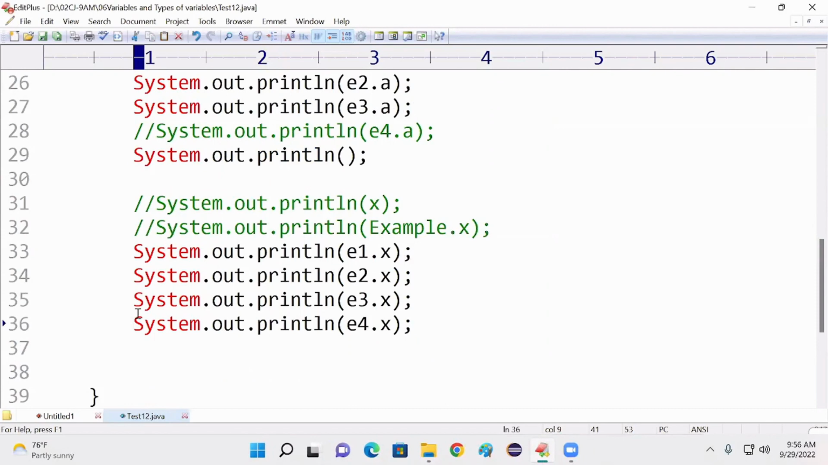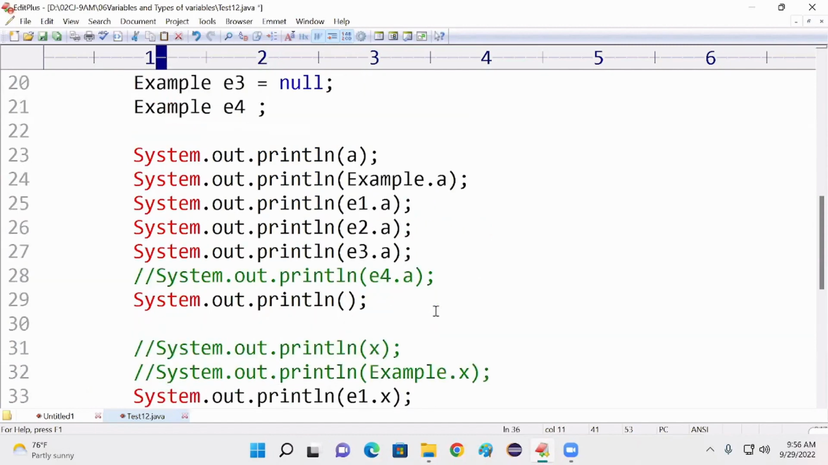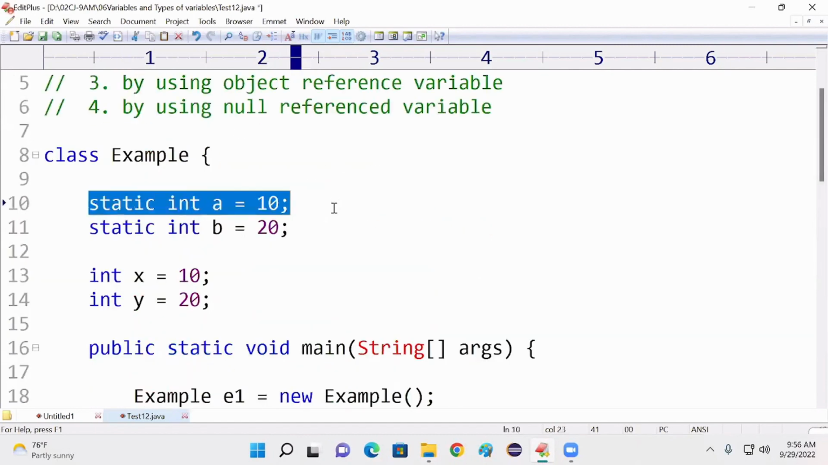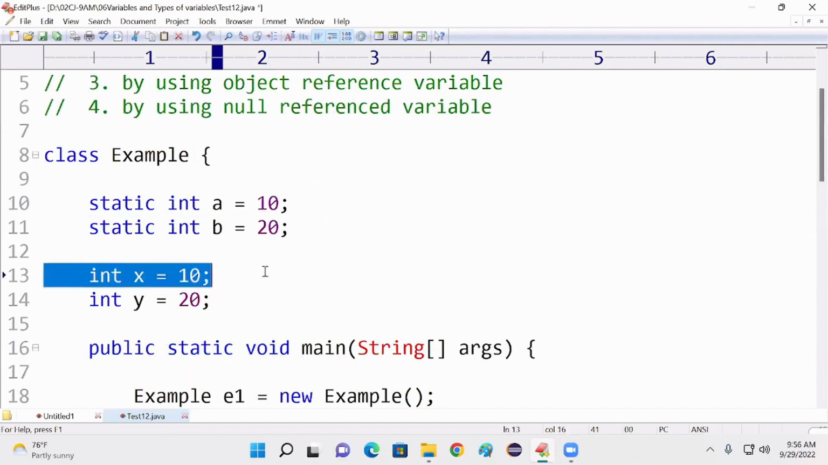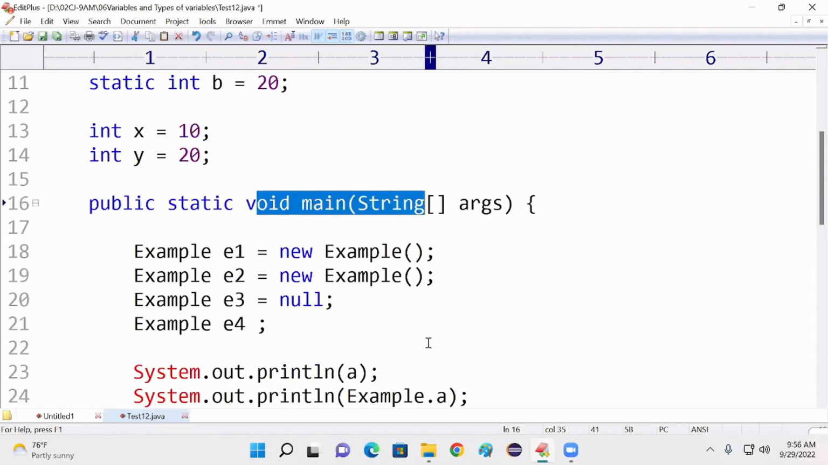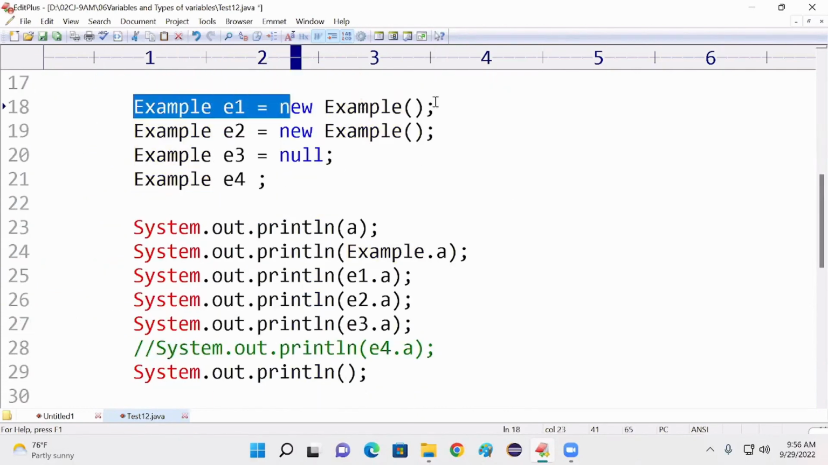Up to now, the following is commented. Then next tell me, I want to execute. At execution time, when the class is loaded into the JVM, is this line already provided memory? Is B variable provided memory? X variable? Y variable? Main method? Execution started. Inside the main method, an object is created. In this line, are A and B variables provided memory? No, only X and Y. Why silent?